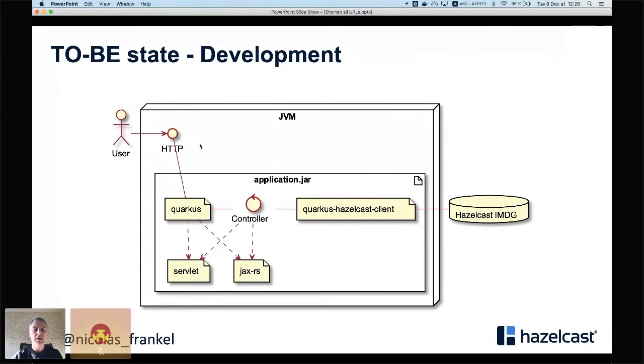But when I receive a request, instead of having this Catalina jar doing the magic, I will have the Quarkus jar doing the magic. And I will just need to change the Hazelcast client to a dedicated Quarkus Hazelcast client. I can still do exactly the same. And everything will run into a self-executable jar.